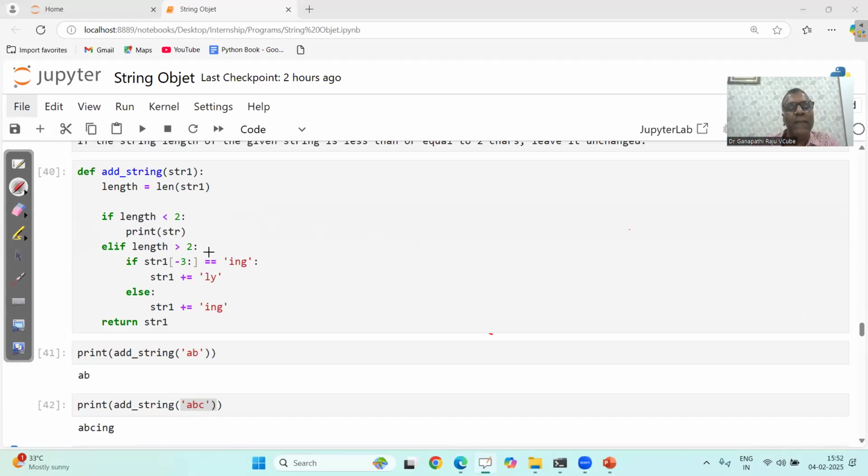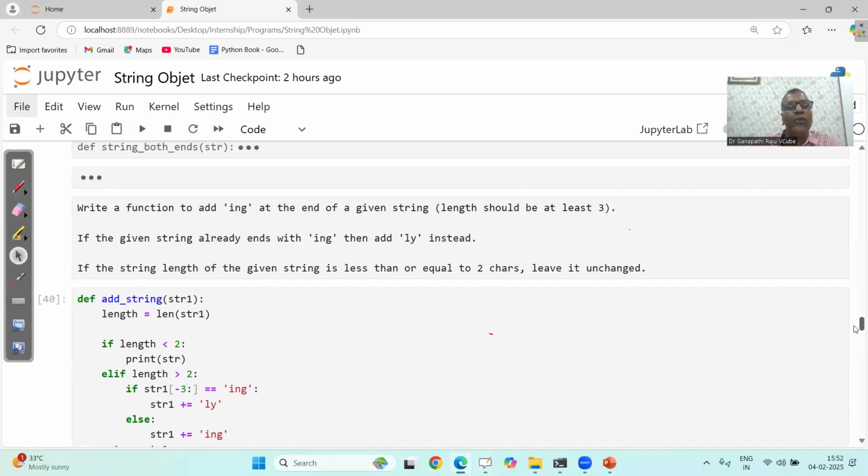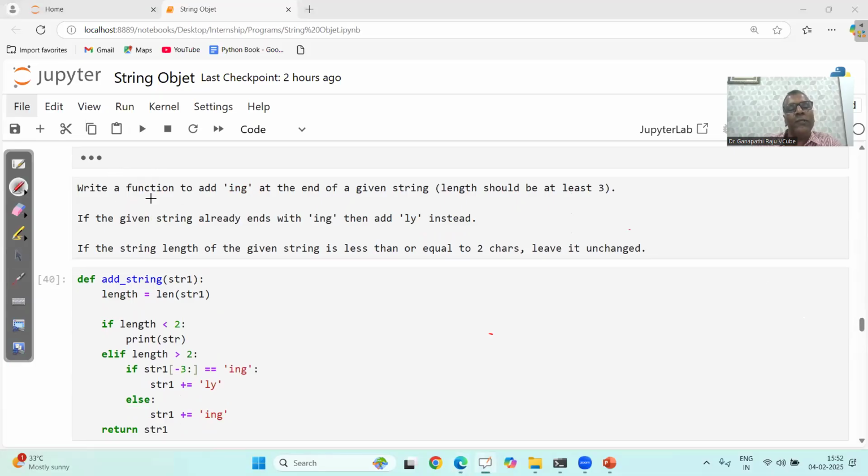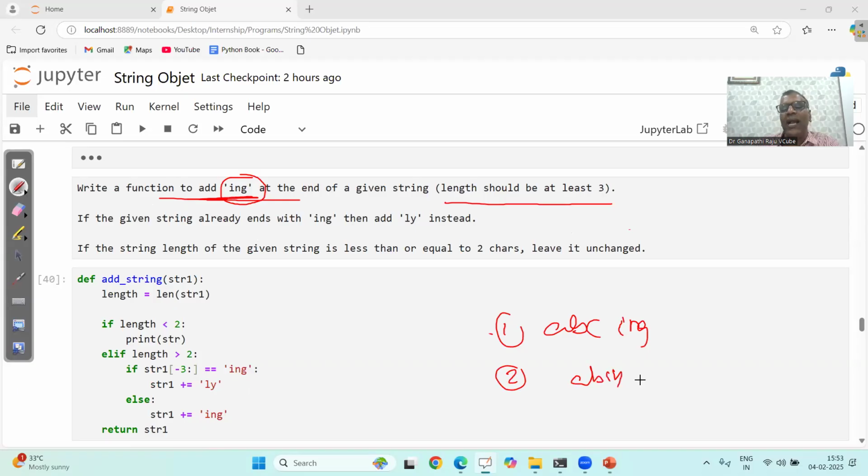Once again, I'm explaining. Now, according to this problem, if I have 3 characters like ABC, I have to write ing. This is condition number one. In the second example, if the string is already ending with ing, I should add ly. In the third case, if the string is only two characters, I should print it as it is. I hope that you understood the problem.